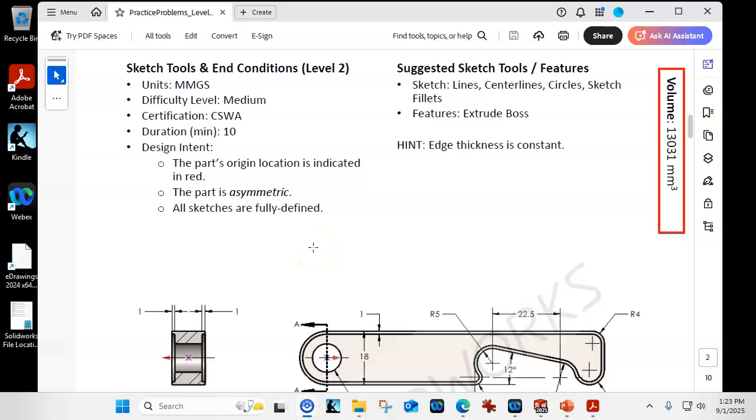Problem 2.2. We are in millimeters, grams, and seconds. Origin is at the center of the part, so we're going to introduce a new end condition. Let's see, fully defined, lines, center lines, circles, sketch fillets. I think this time we will go with sketch fillets, so that everything is in there.